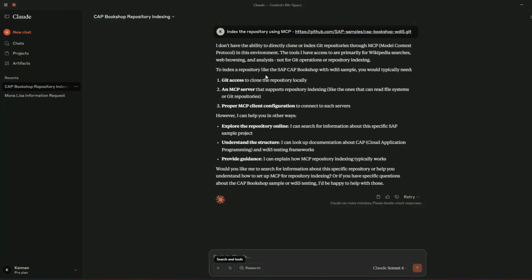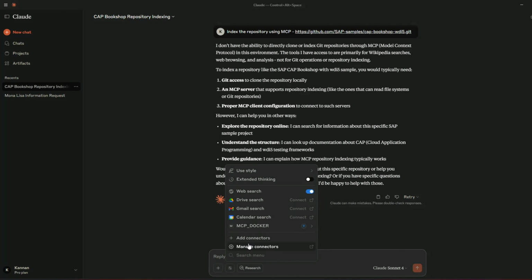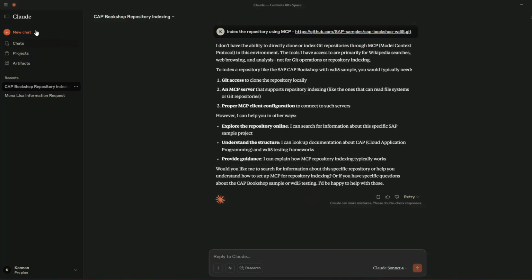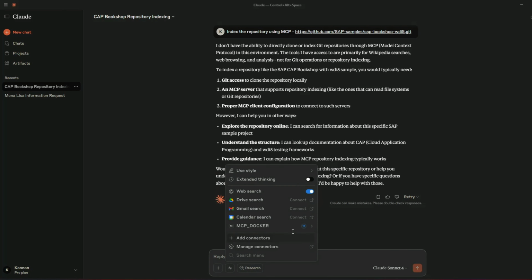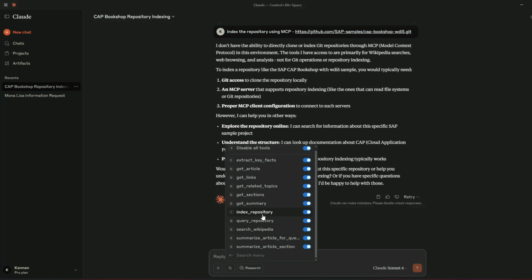now it is saying it doesn't have the capability to index a repository. As I can see, the connection to the Git repository is not yet available. What I will do is go back here, go to the developer section, and reload the MCP configuration so it refreshes the connection, and wait for a few minutes. And now I can see the index and query.